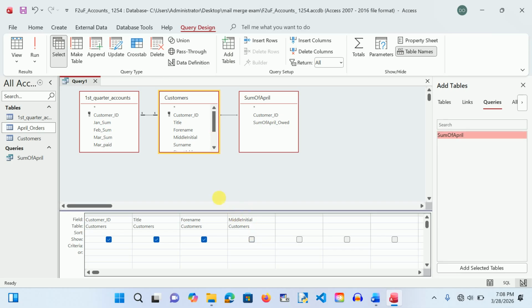So I untick it because I don't need it according to the question. Just take only what you need. Middle name I don't need; surname I need. You double click, of course. The street I need, according to the question. The area I need. So you follow the question, and the postal code I need.